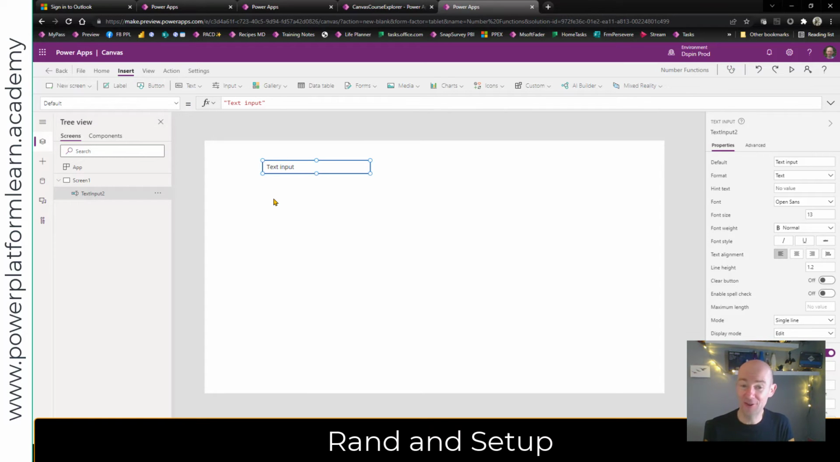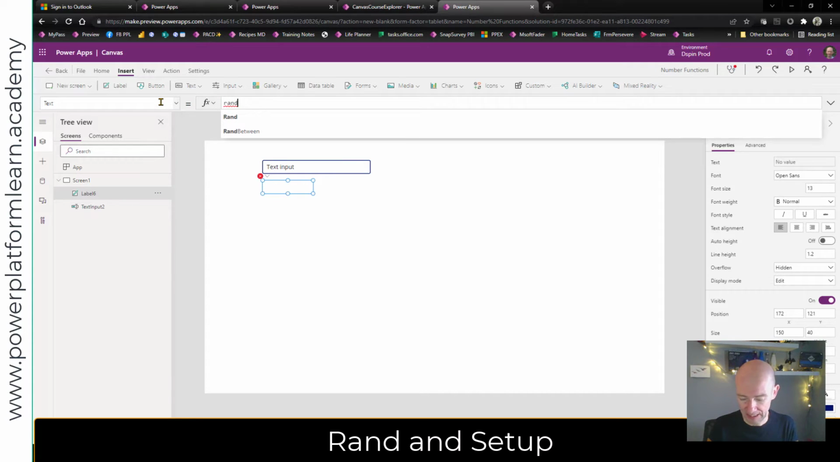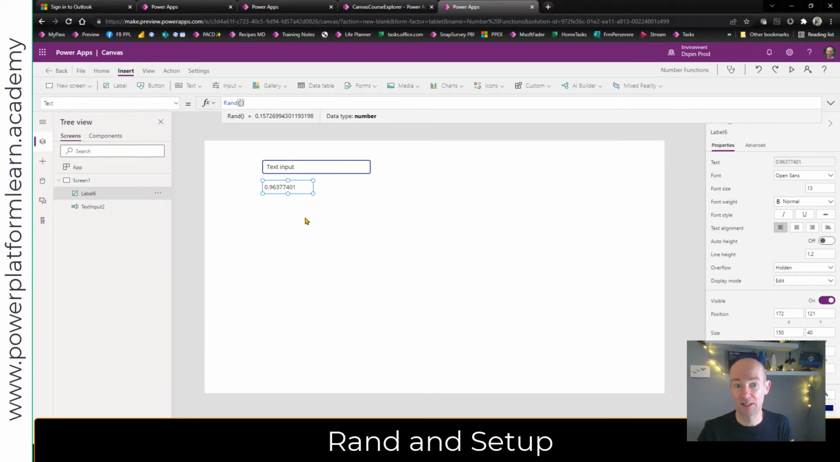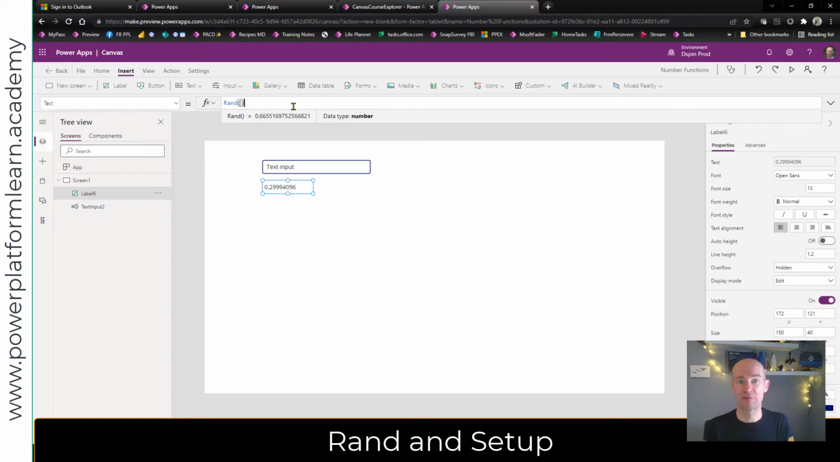I did mention straight away that I would use the rand function. So what I'm going to do is bring in a label here. It's currently saying text. If I use the rand function, it will spit out a random value, and actually it will just hold it there. And if I was to delete this and then put it back on again, it would generate a different random number. That's kind of interesting.